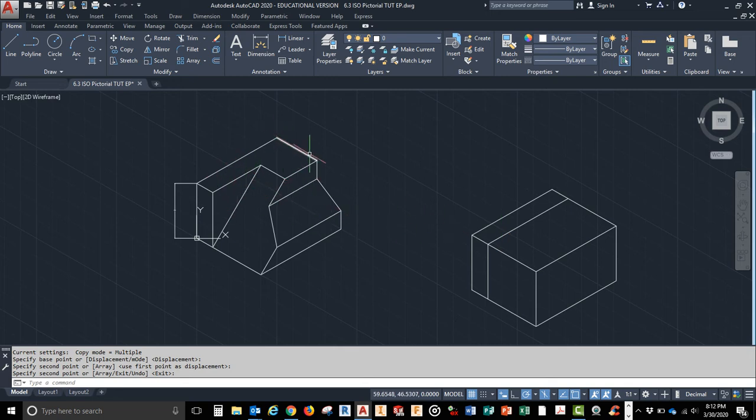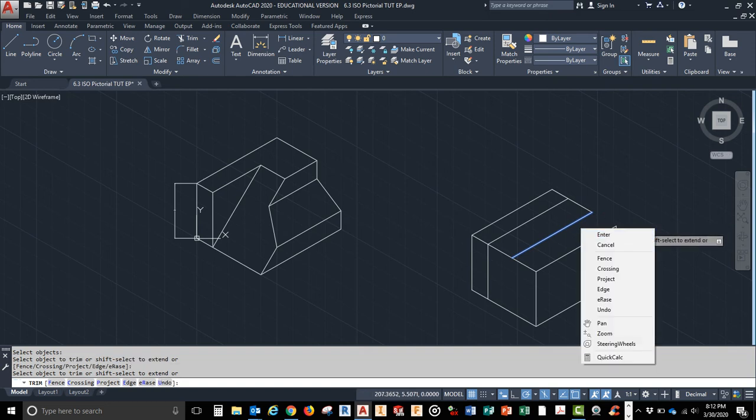Okay, on this back side I need this line here. So I can figure out what is the distance from there. It's 25. So I can go to copy, and I can copy this, and I can copy it this direction, and I can go 25. There you go. Then I can trim. Yep.